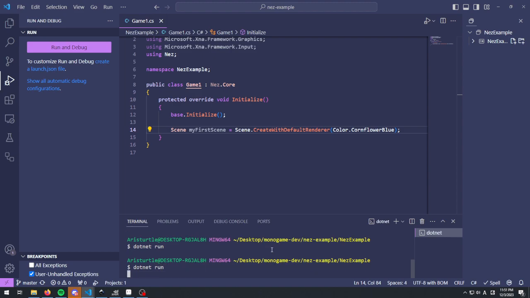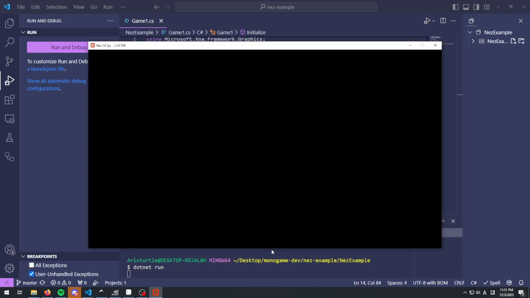And if I do this, what we're hoping to see is our scene with the cornflower blue background. However, we do not get a scene with the cornflower blue background. Instead, we get a scene with the black background. But we can see in the title of our game, it says Nez, 60 frames per second, 2.9 megabyte memory usage. So we do know that we're actually hooked into and using Nez now. It just didn't use our scene. So why didn't it use our scene?